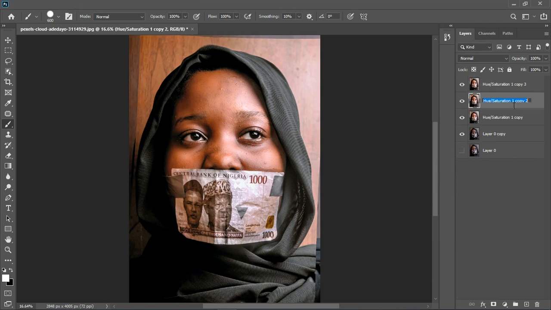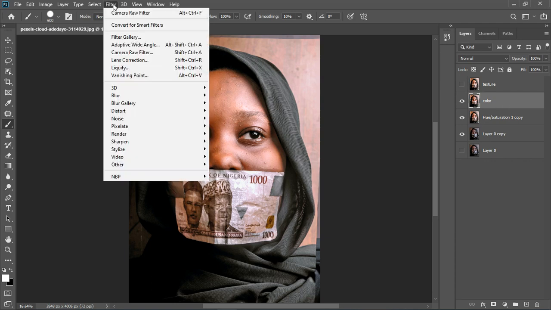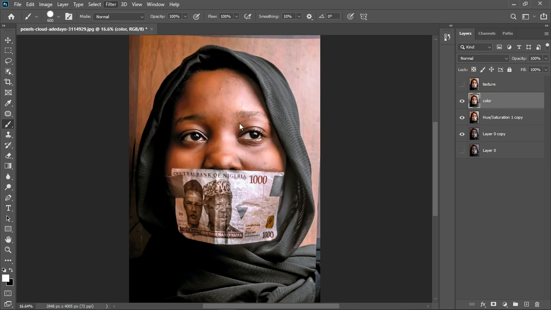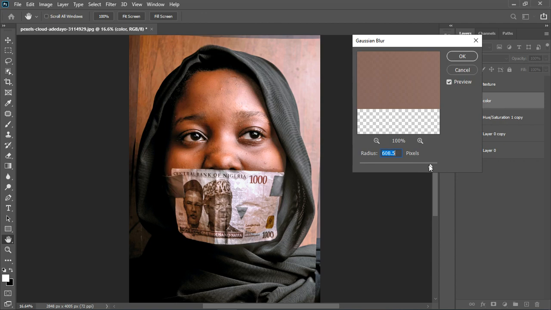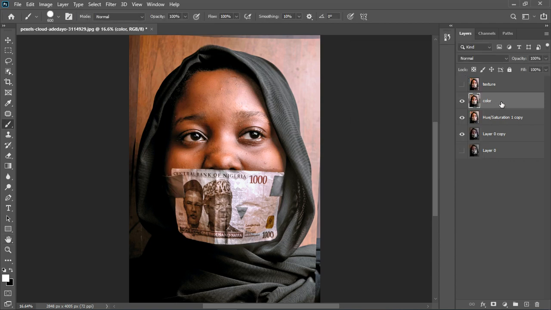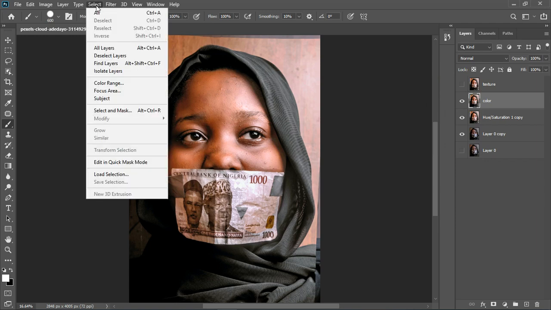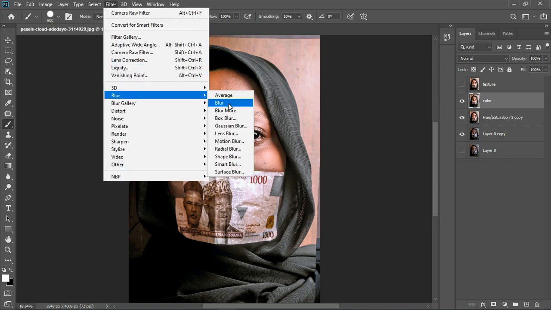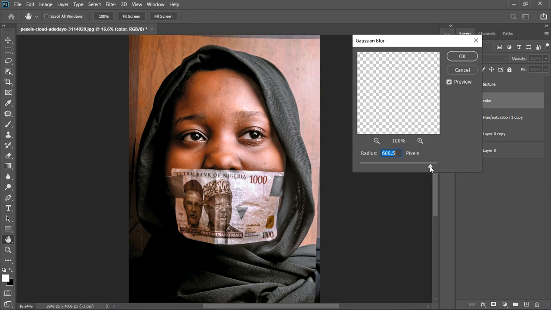So now we can do our frequency separation. Ctrl J, name this color, hit enter, name this texture, hit enter, turn this off, select this, go to filter, blur, Gaussian blur, and I have a video of how to blur your image. Cancel, I guess we're blurring the wrong one. Okay, let's blur it. Go to filter, blur, and go to Gaussian blur.